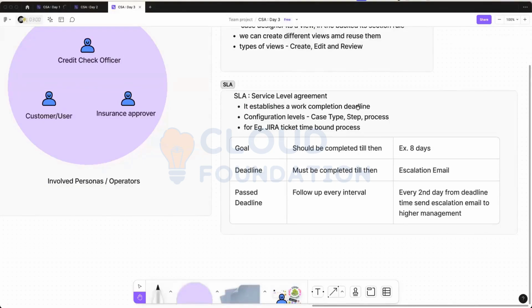I'll take that example. Suppose whenever a ticket is created, suppose a developer created a ticket for some access right. They want some tool access and they created a case. By the time the ticket is created, there is a default timeline assigned to the ticket, for example, 4 days. That 4 days in PEGA, we call it a goal. That means the particular task should be completed till then. Right. After that, we can assign that particular ticket to a team. For example, let's say we need a SQL access right. We'll assign it to the Microsoft SQL team.